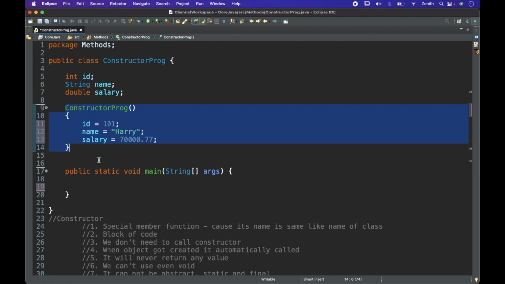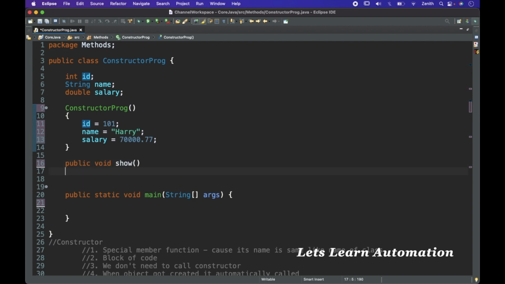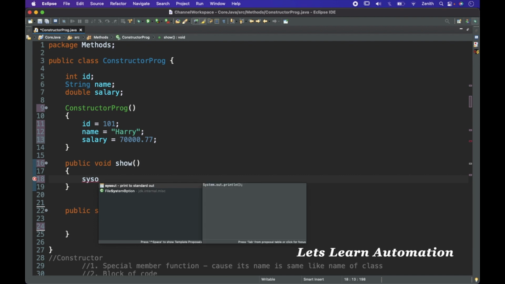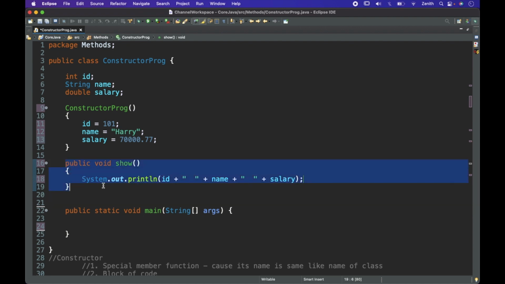Now only initialization will not work. I need to print all these things. For that I will create one method, public void show. This is the name of the method, we can use any name. Then I will display id plus some space, then name, some space again, and salary. This method is going to print the values of all the data members.